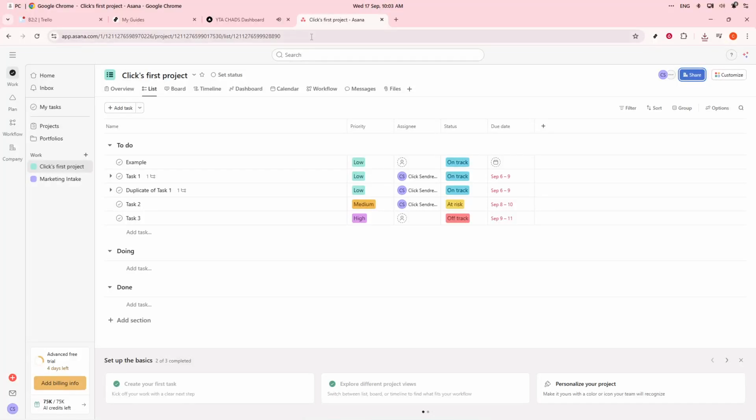In today's video, I'm going to teach you how to create a template in Asana. Whether you're managing routine projects or coordinating complex workflows, creating a template in Asana can save you time and ensure consistency across your tasks. Let's get started on this setup so that you can streamline your project management process.